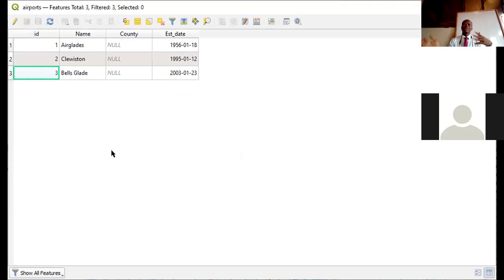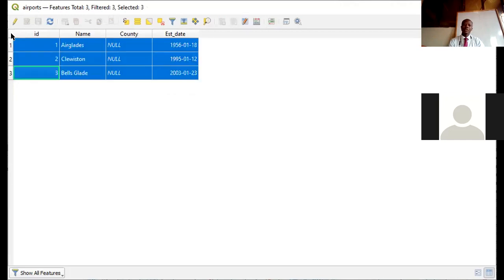So the ID could have been anything unique, right? And these are our dates. Nicely done. Are you okay? Can I copy this to Excel? Maybe I can. There's a lot you can do.